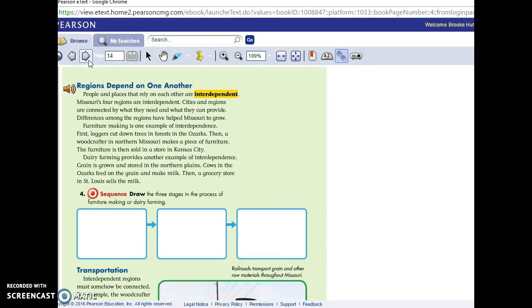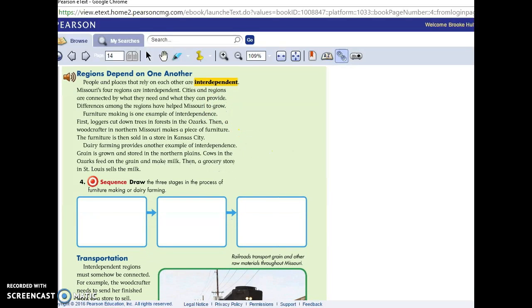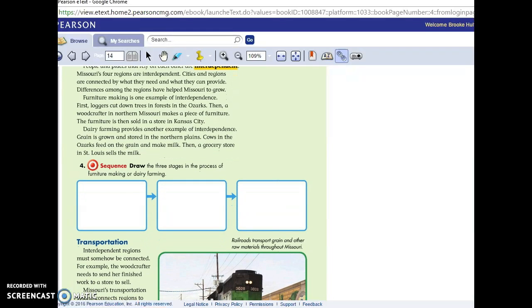All right, next we're going to talk about how all of those four regions that we just became experts on depend on one another. So it kind of seems like these regions are synergizing. People and places that rely on each other are interdependent. So Missouri's four regions are interdependent. They rely on each other. Cities and regions are connected by what they need and what they can provide. Differences among these regions have helped Missouri grow, because we know that differences are always a good thing to have when working with others and when the regions are working together.